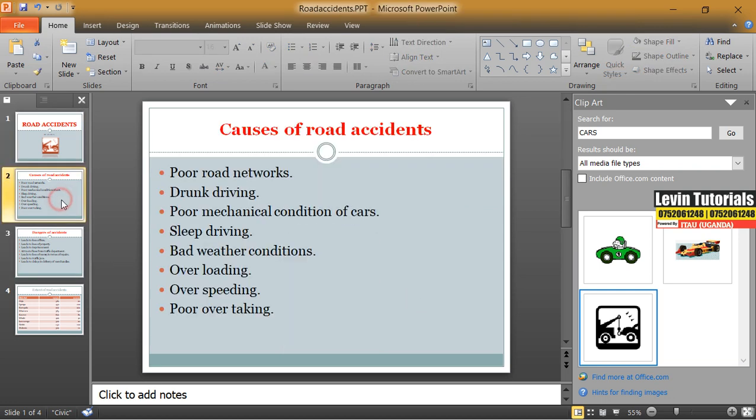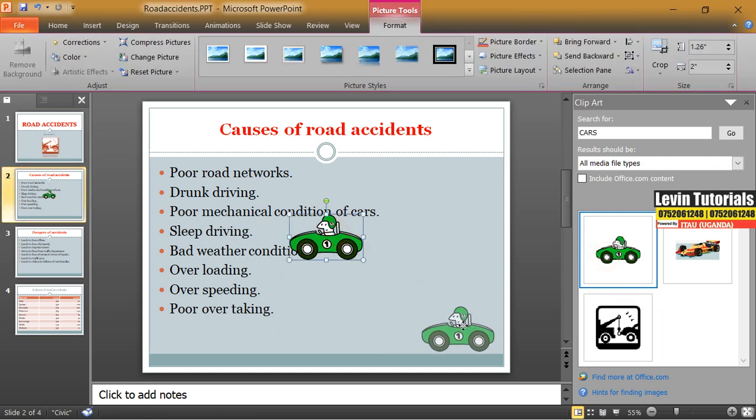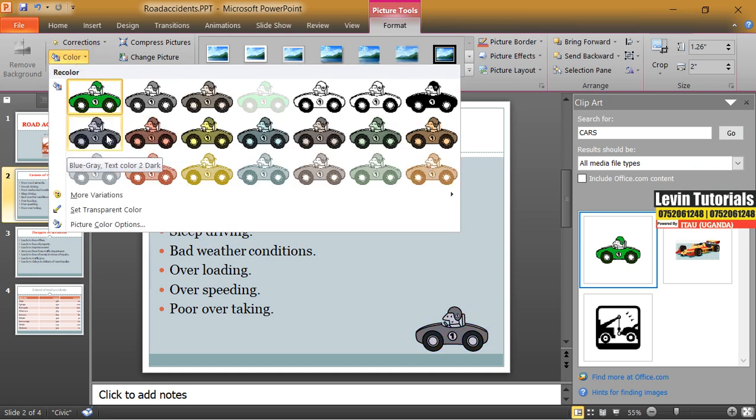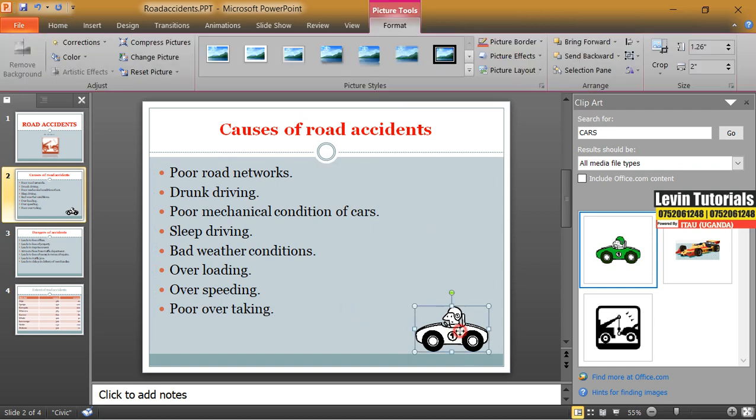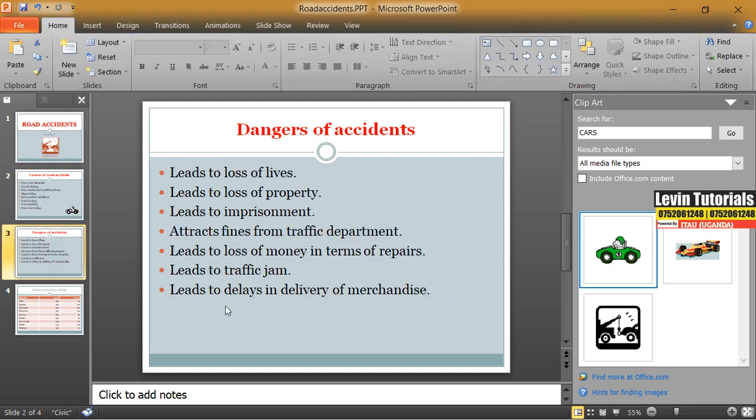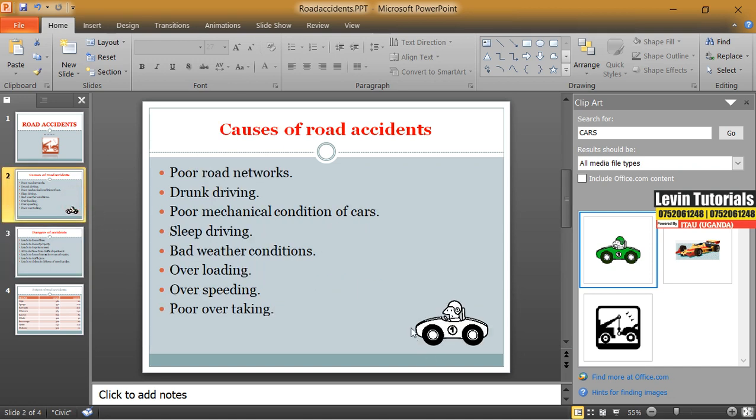Okay, let us go to another slide. Let us try to insert this to show this man that is driving. You can still change the color. Let me change the color to this to look good. Yeah, man is driving a car, causes of road accidents, over speeding. This is a very fast car. Don't put irrelevant pictures. Don't put computers here, because it's not on the topic.